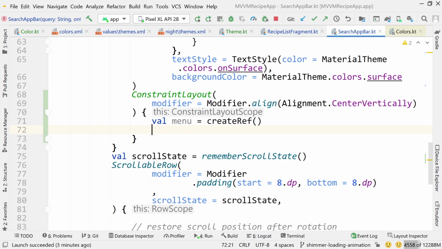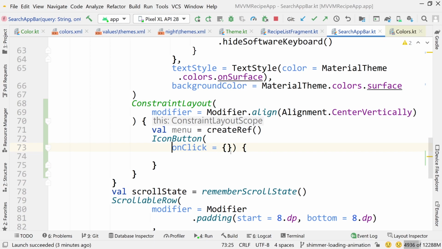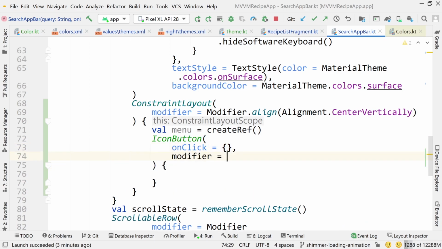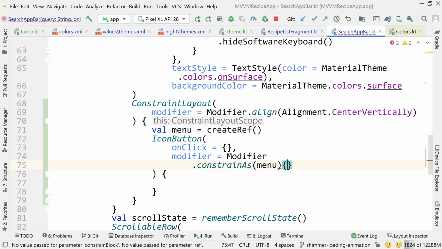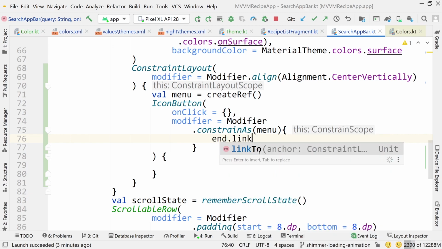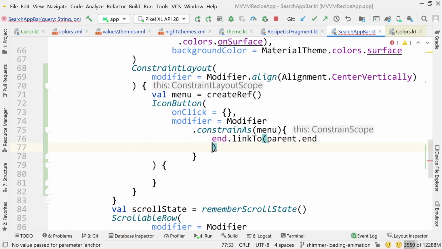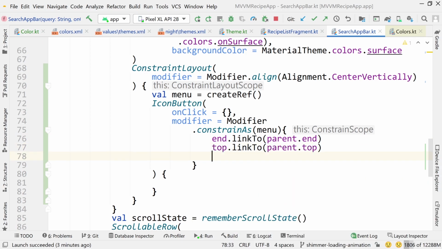Now we need to create an icon button. So icon button, this will take an on click function, and also we need a modifier. So modifier equals modifier dot constrain as, then we pass that menu reference. Now inside here we can set up the constraint layout stuff. So I can say end dot link to parent dot end, then do top dot link to parent dot top, and also bottom dot link to parent dot bottom. So what that'll do is just link it to the end, the top, and the bottom. So it'll be on the far right of the screen.